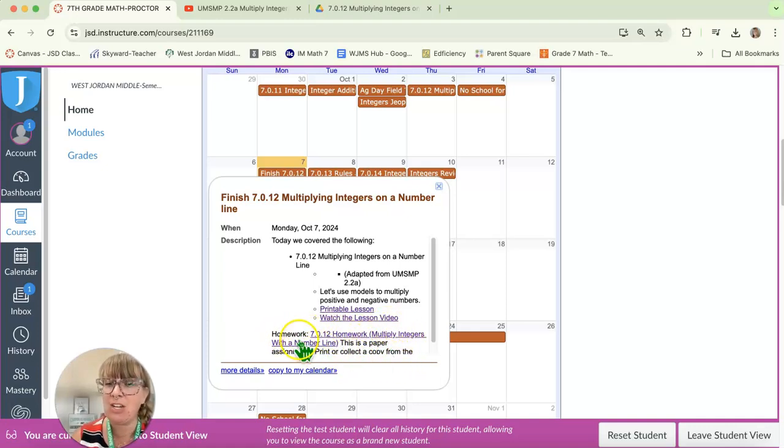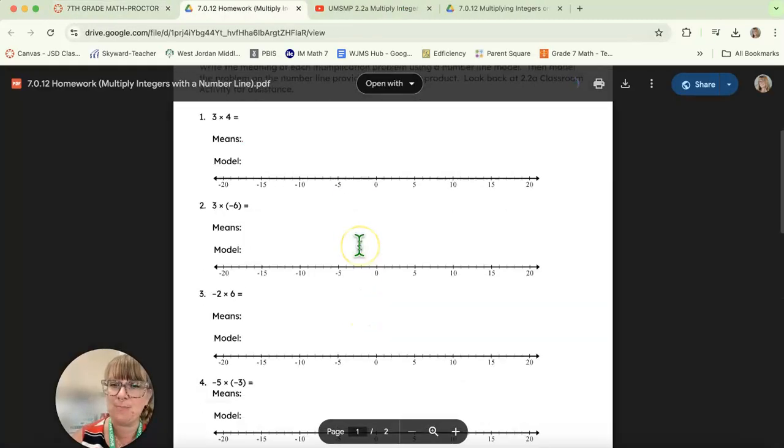Finally, if there is any homework, you can find access to that homework or directions for that homework down below. Today we did have a homework assignment, 7012 homework. This is a paper assignment. So you'll either want to come to class and collect a paper copy, or again, if you have access to a printer, you can click here and print your own copy.